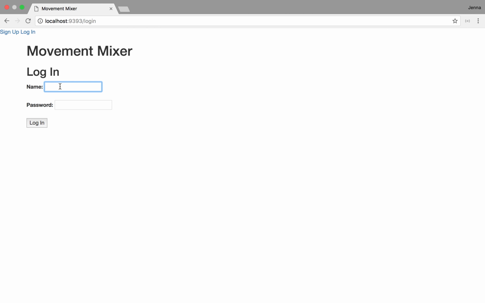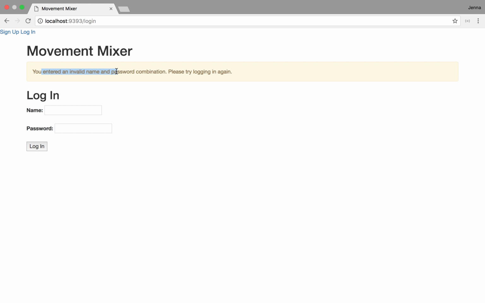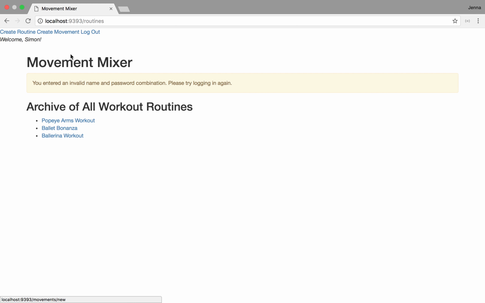If I try logging in as some random user, I will see that I have entered an invalid name and password combination. I can try logging back in, not as Jenna, but as Simon, and Simon's password was just program. I can log in, and now Simon can see that he sees the archive of all workout routines, the index action to display all workouts created by all users, Pop Aram's Ballet Bonanza and Ballerina workout.